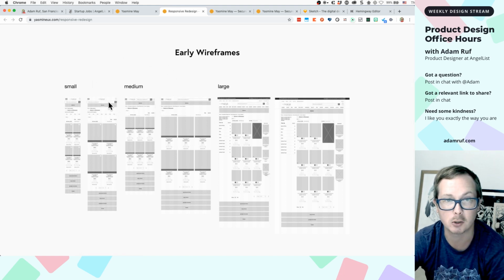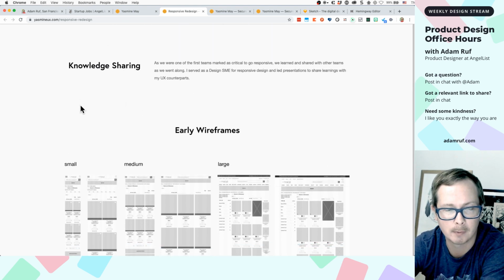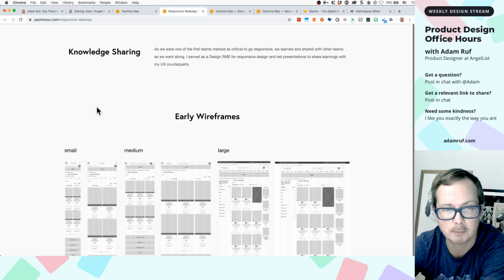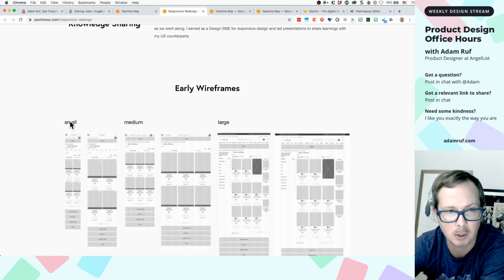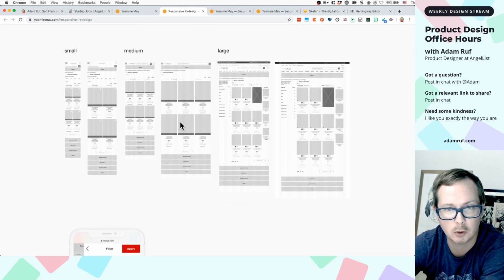Small, medium, large what? This is about responsive design, so this might be a place where you're talking more about devices, right? Smartphones, tablets, iPads, desktop. So why are you showing this? What do you want people to take away from this?